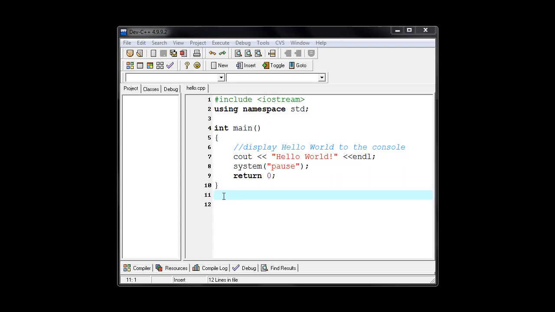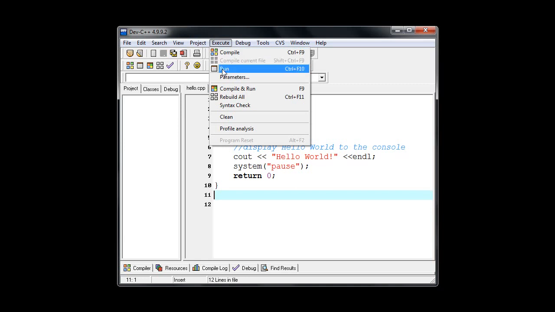So now what we need to do is run our C++ program. And there are a couple of ways that we can do that. Up on the menu we have the execute option, and under that we have run. So we can go to execute and click run. There's also the keyboard shortcut of Control F10.